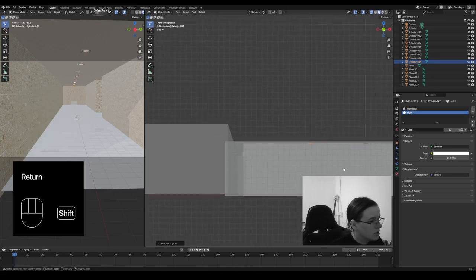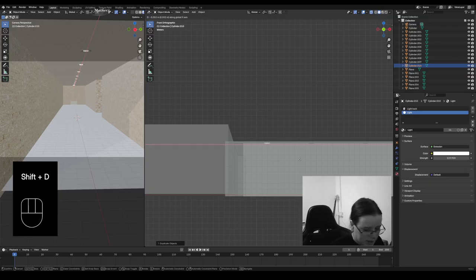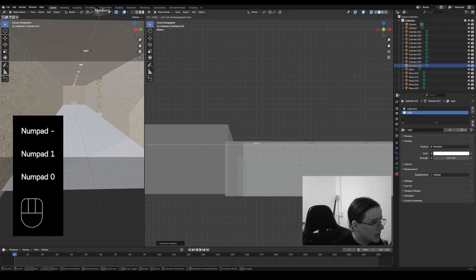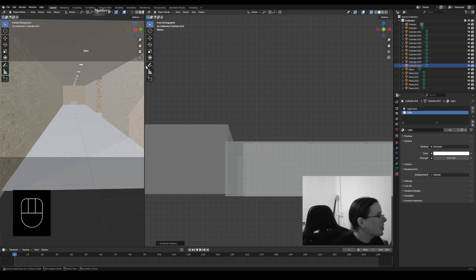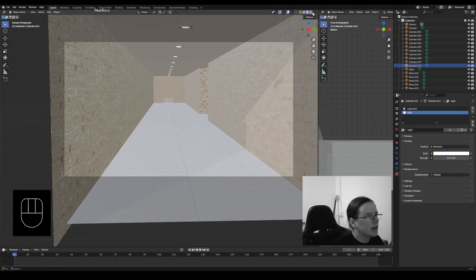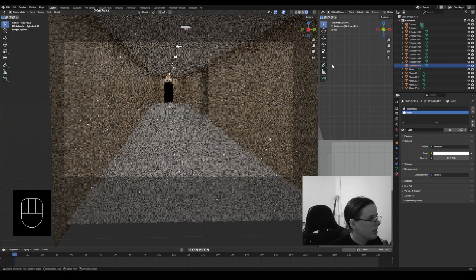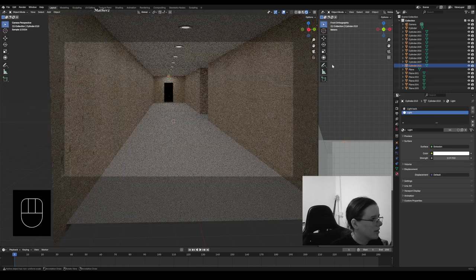And I think we should be just at the end right here. So I'm going to go Shift D, minus 10 again. Yes, we just hit the doorway. So this is what it's going to look like after you do that. Kind of looks like a nice little hallway.